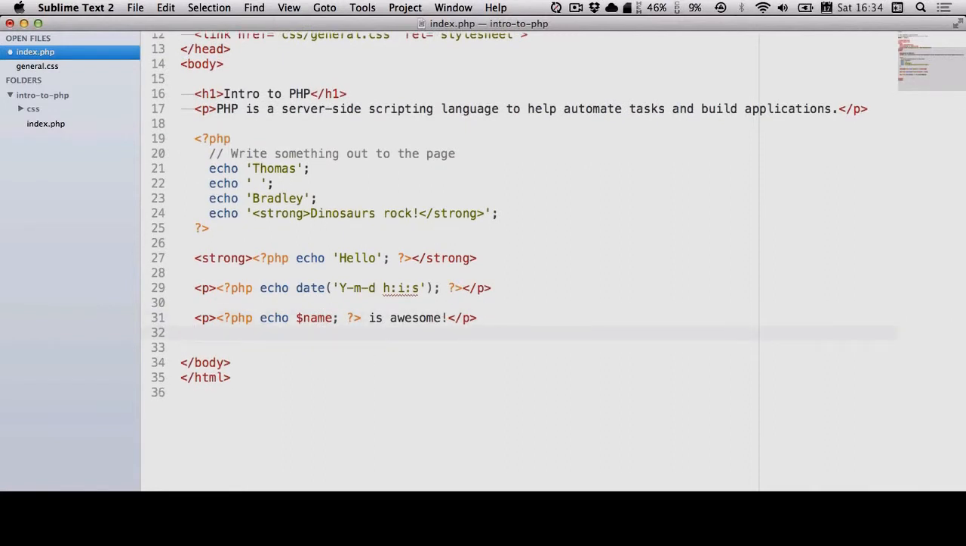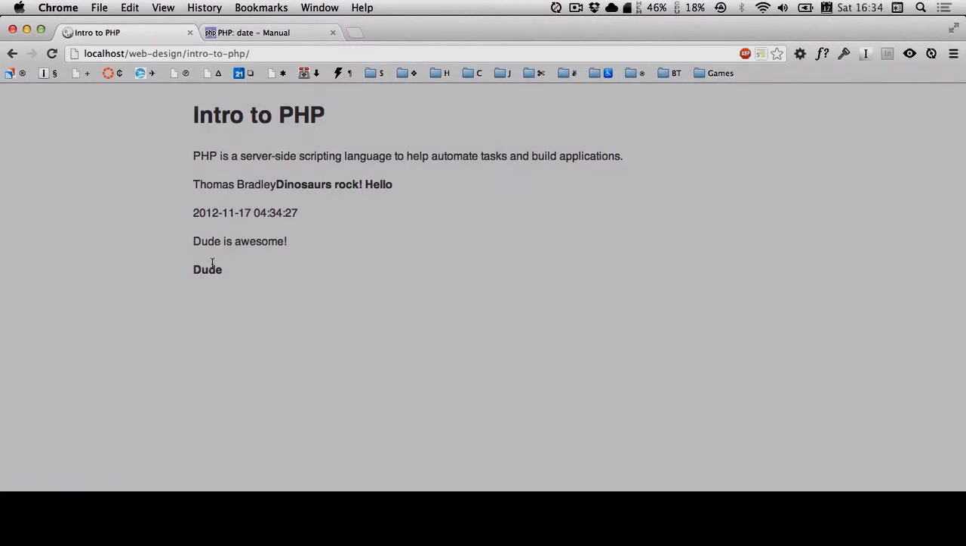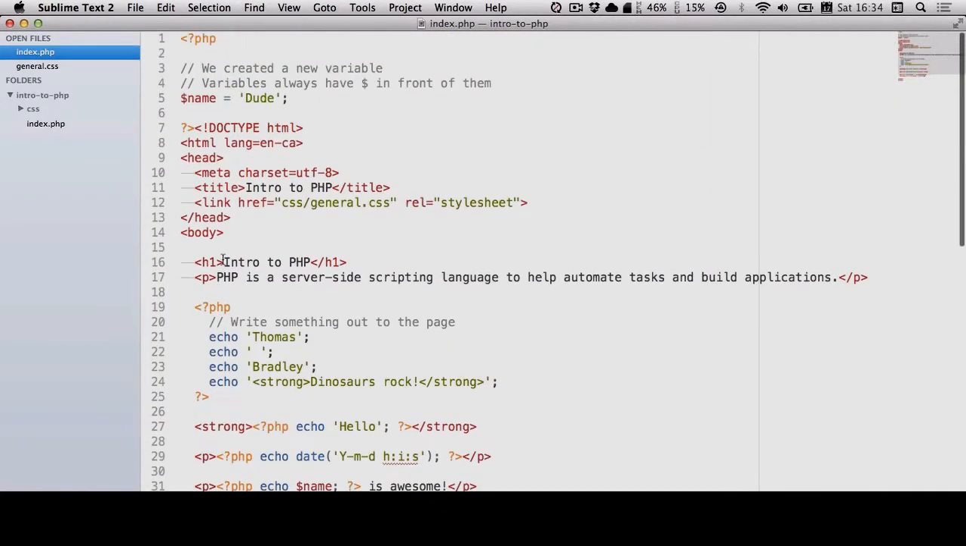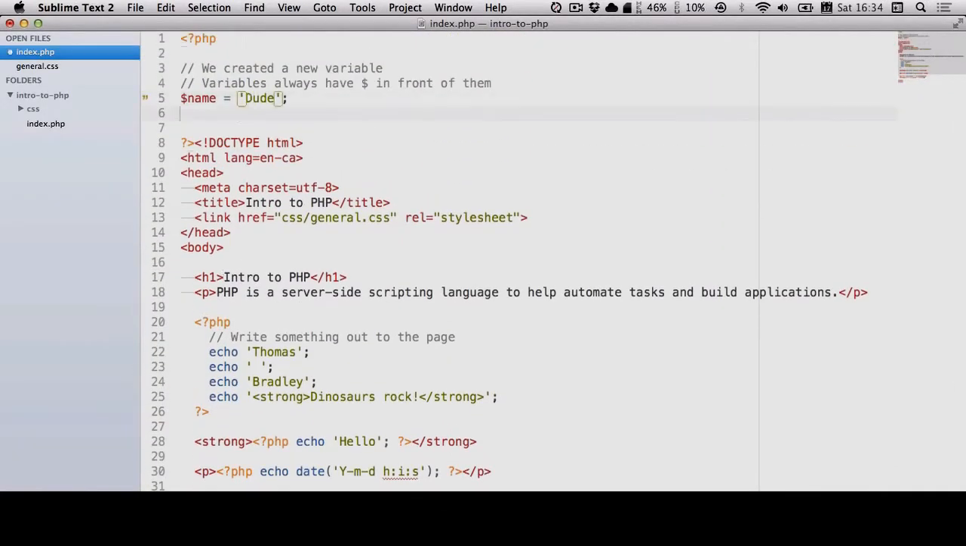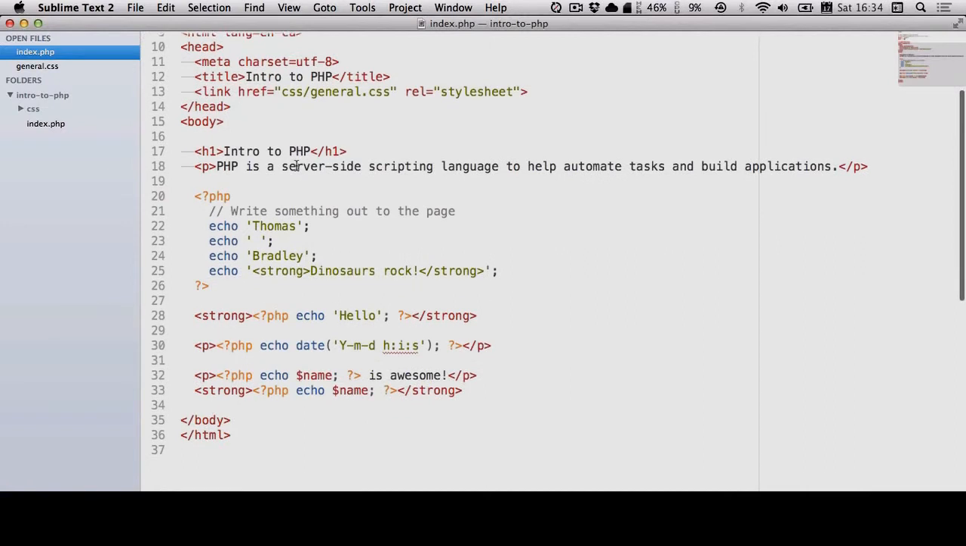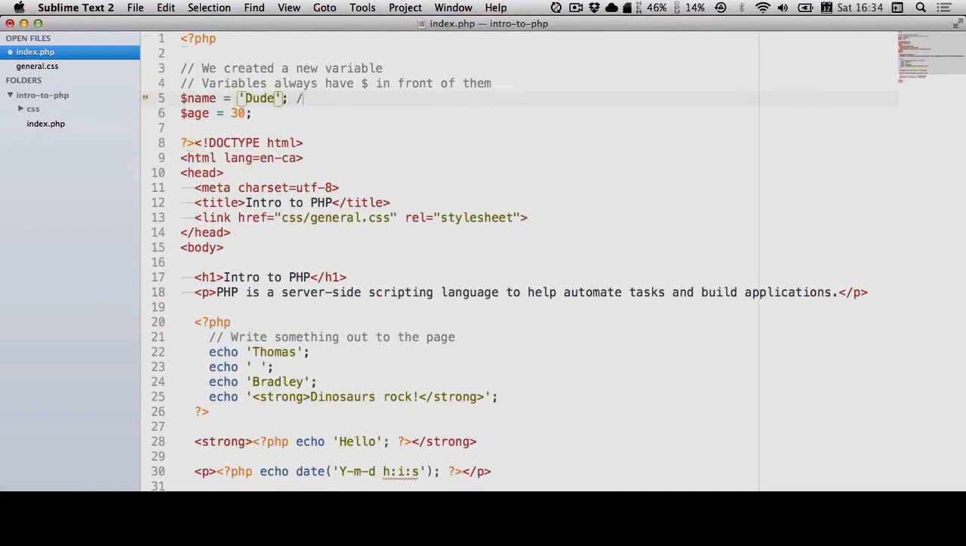So let's create a strong tag here, and let's echo out name again, like this. And there we go. We echoed out name again. There it is, dude right there, so we're just using it in multiple places. Let's create another variable. Let's create the variable of age. So we'll set that to 30. This variable here is a number. The other variable is a string.